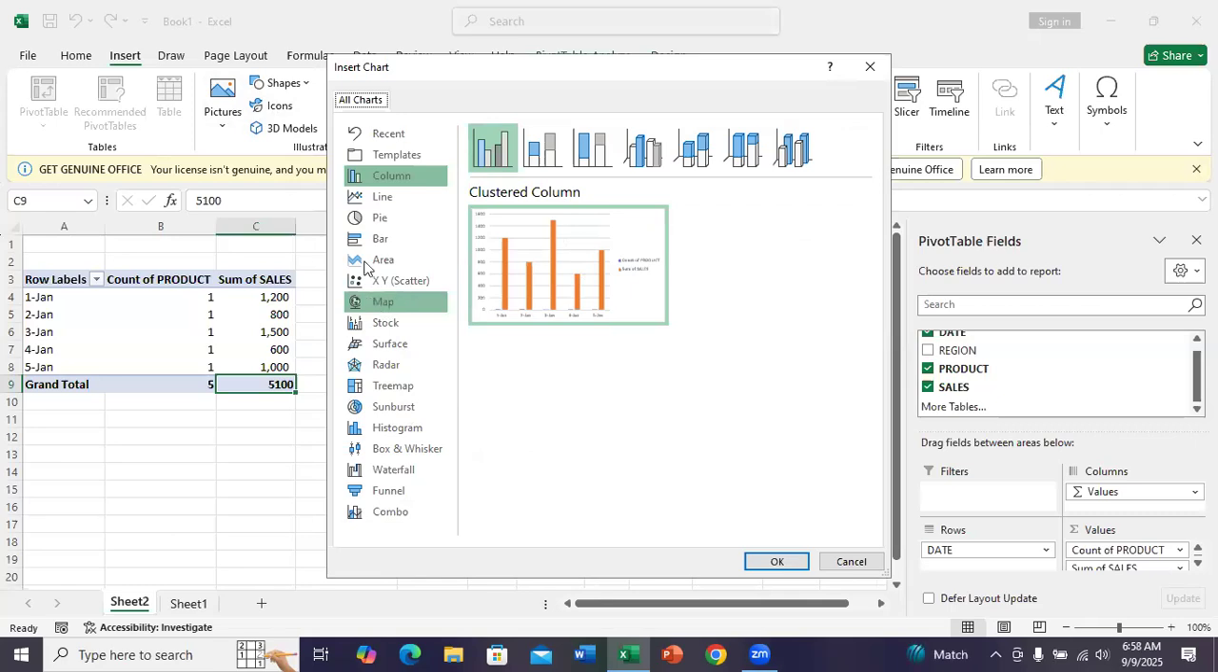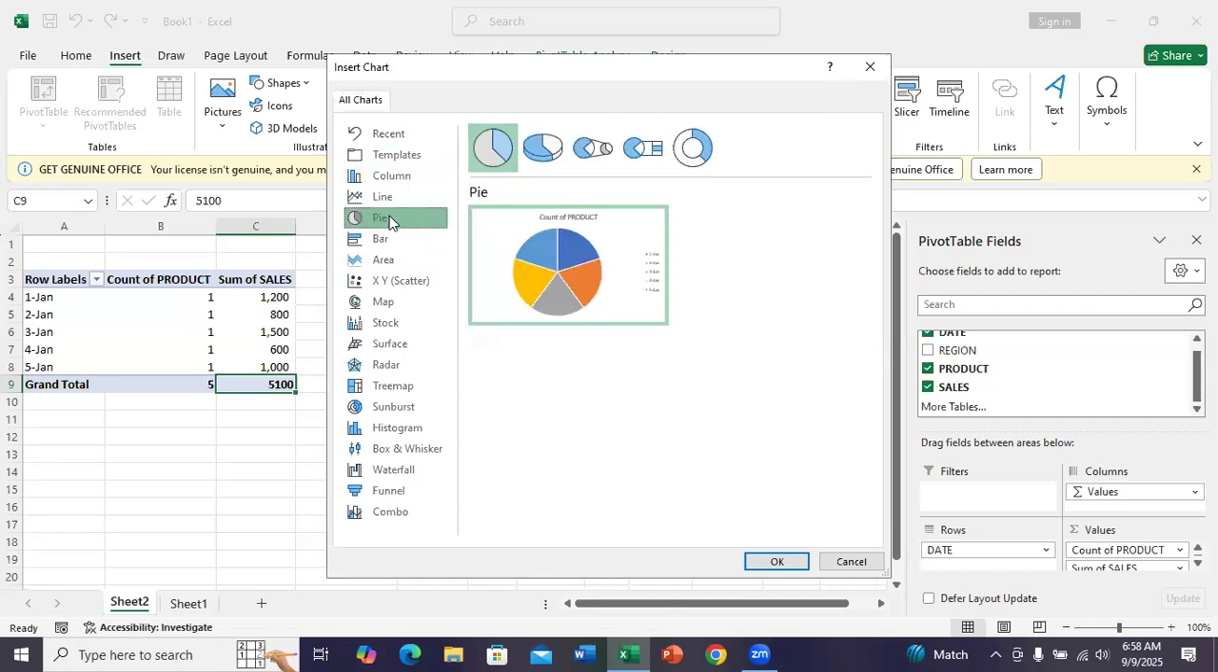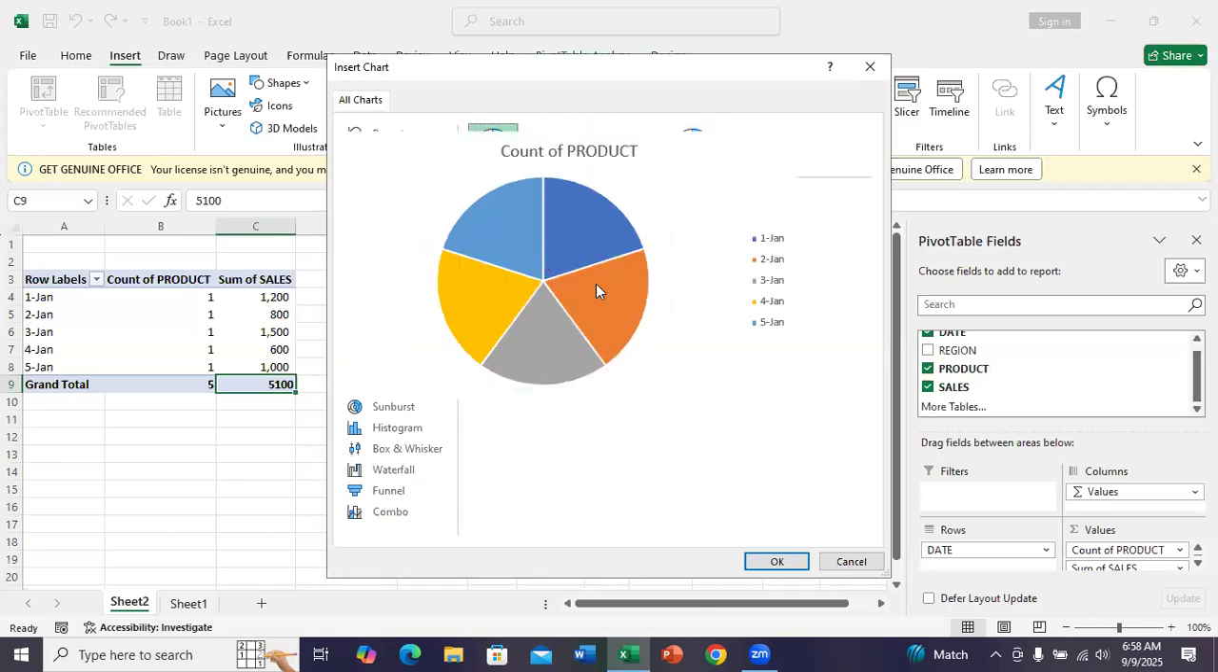So is it the line or the column, or is it the pie, is it the bar chart, is it the area? So assuming we're working with the pie, again, you can select the kind of pie chart that you want. If we choose that, it has already analyzed for us.